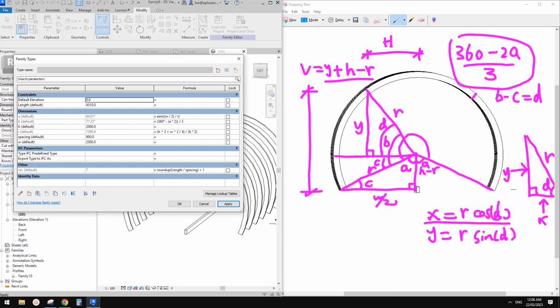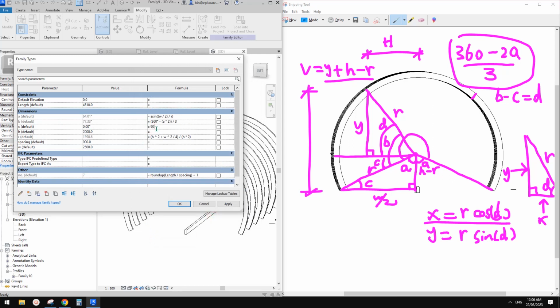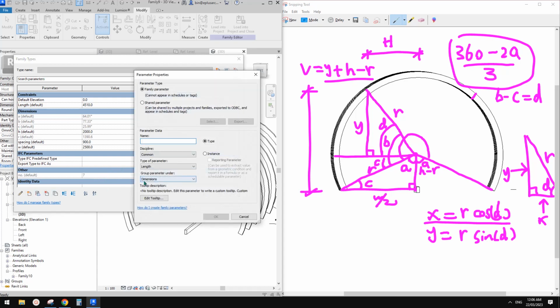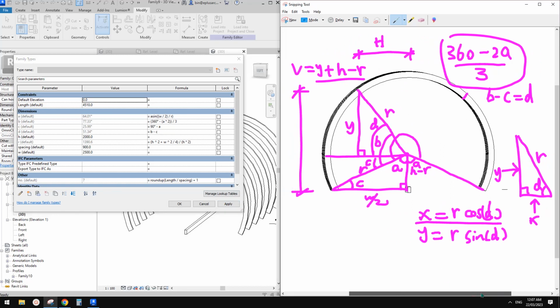Angle C is, okay, angle C is 90 degrees minus A. Let's do it. C angle equals 90 degrees minus A, and D equals B minus C. Okay, so now we have D, right? Apply, and then we can get, what's next? Here. So X and Y.